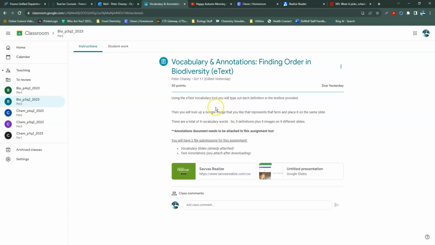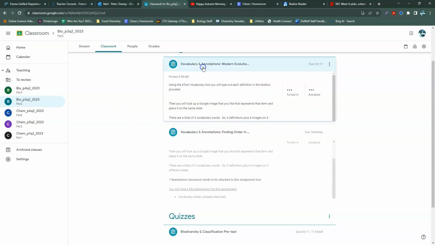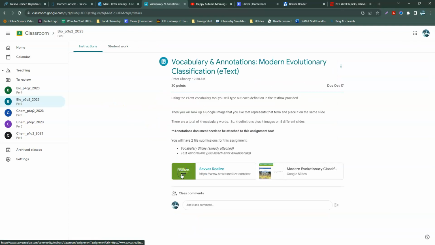Part 2 is going to be a little easier. It's not 9 words, it's only 4. So let's go take a look at that. Part 2 is right here. Very similar, except for fewer words. And it's 7.2, and that's called Modern Evolutionary Classification.